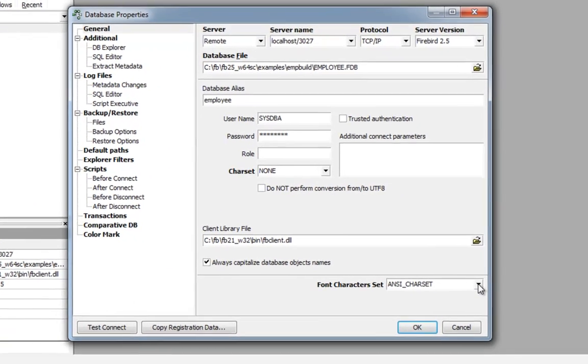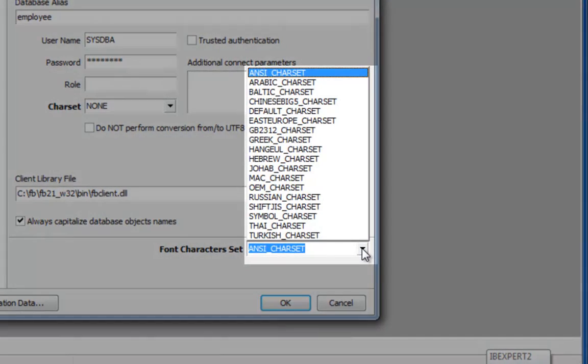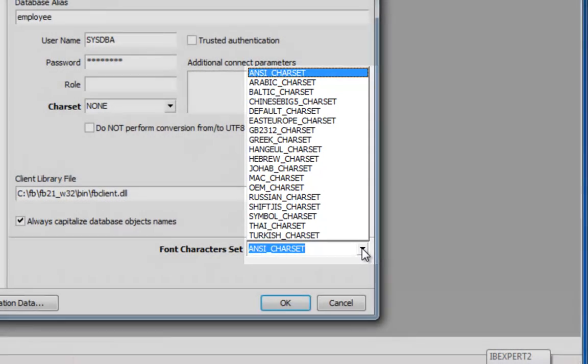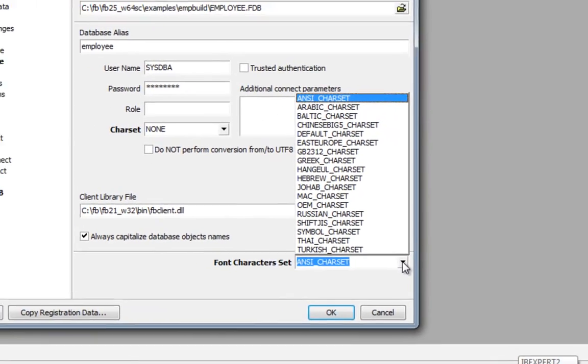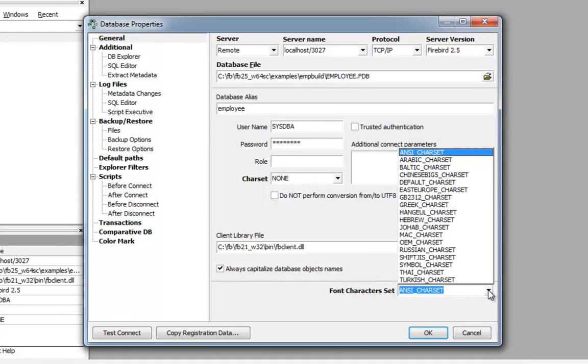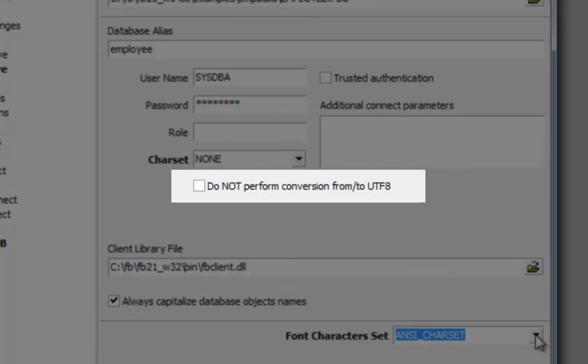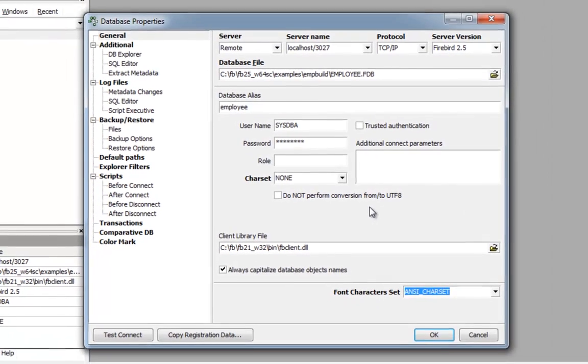The font character set is important. You can select the character set appropriate for the language and characters you wish to be displayed on your screen. The ANSI character set covers most characters. One feature of the more recent IB Expert versions is the possibility to automatically convert characters and symbols between UTF-8 and local input. You can activate or deactivate this feature here as wished.